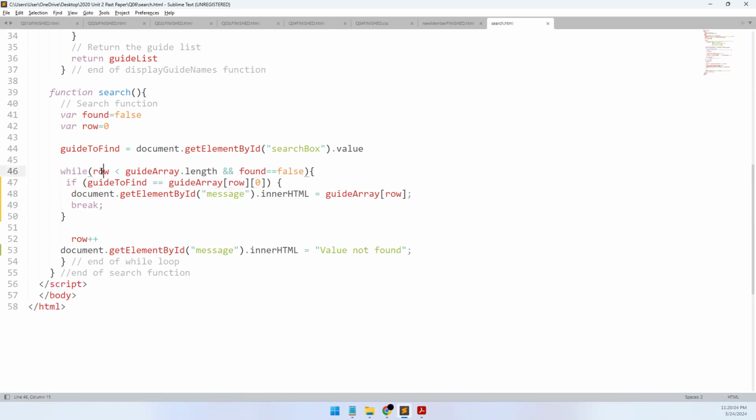Once it comes to the end of the rows, where the row value is now equal to the guide array length, it cannot go any further. So it's going to jump all the way down over here. In that instance, I want it to print the message value not found. So I'm going to save this.